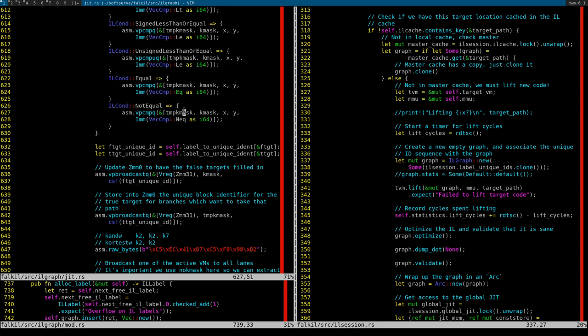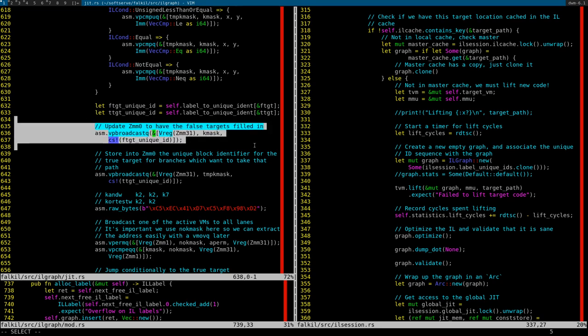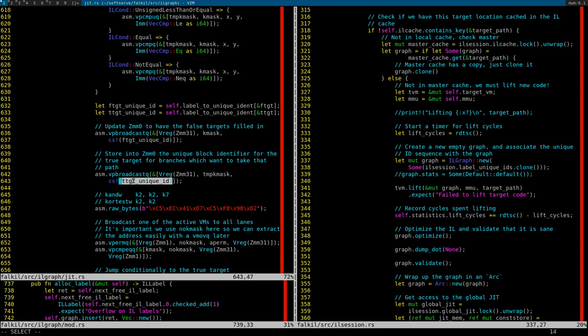So that means that temp kmask is actually a subset of kmask always. So kmask might be like 1111, 4 bits set, and temp kmask might be 1010 at the end, but it will never have bits added onto it, right? It'll only get masked down. So I can say that all of them take the false path by default. And then, with temp kmask, I can broadcast the true target identifier. And now, at this point, at least in this specific case of a conditional branch, ZMM31 has been updated to have the unique identifier of the blocks that they want to execute.